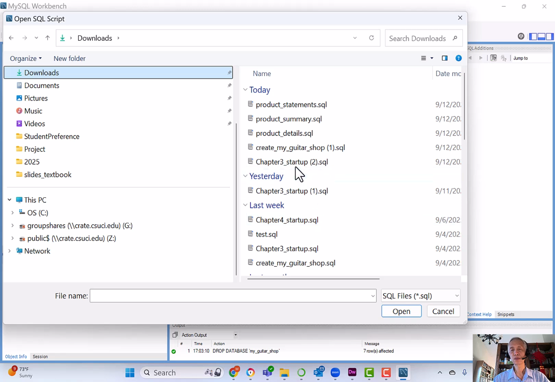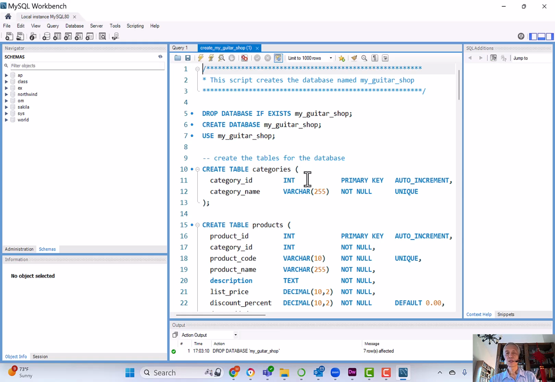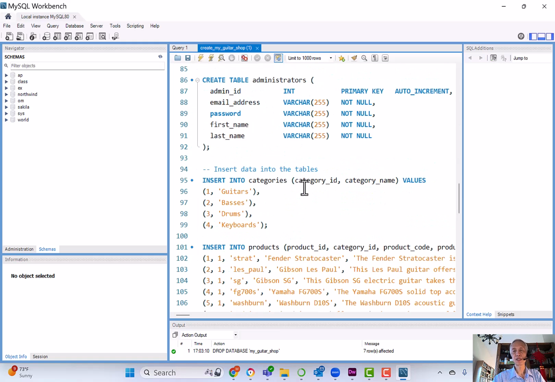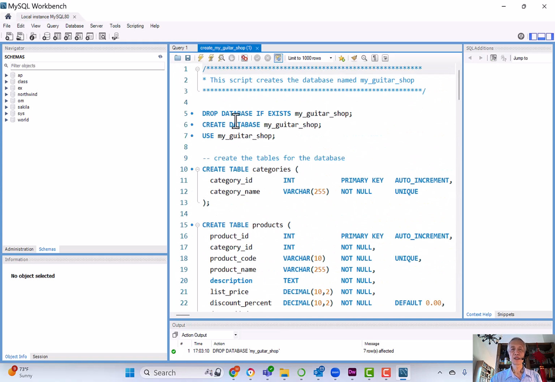So I'm going to bring up this create myguitarshop.sql. So this is a script to create the database. It's very long, including not just creating the tables and the relationships among the tables, but also the actual sample data for various tables. And so we can just basically click. I think we can just put our cursor on no particular line and just say run.